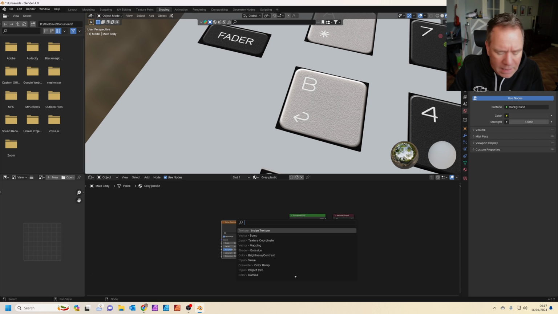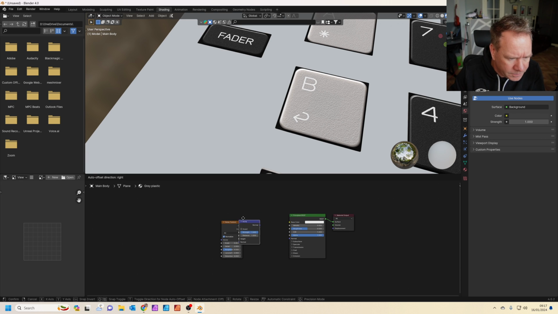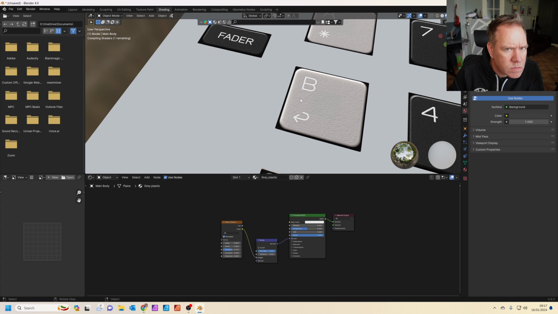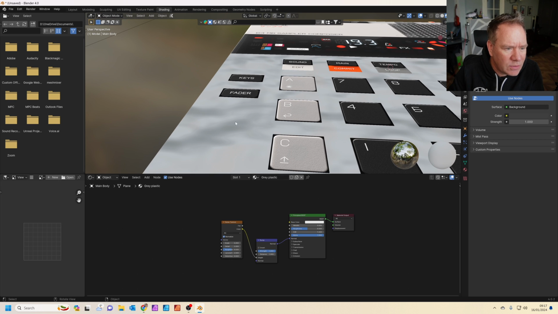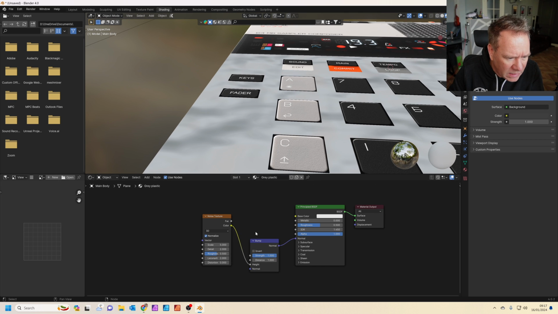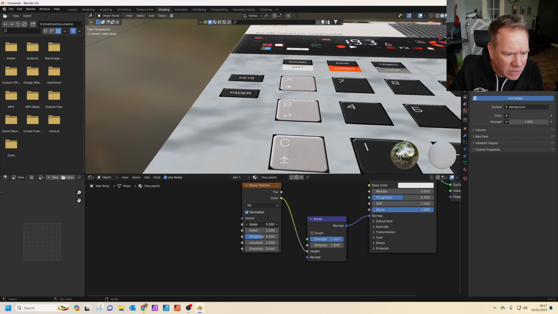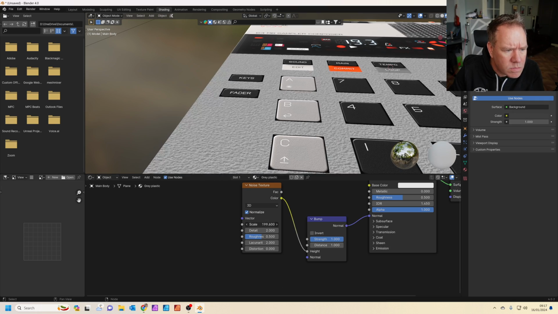And we'll add in a bump node, and we'll connect that to the normal. And we'll connect the color to the height. Right, this starts to give us, well, you can see already there's a pattern going on, but we need to basically increase the scale a lot.